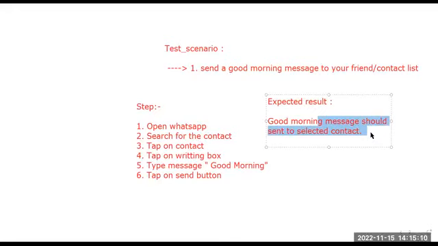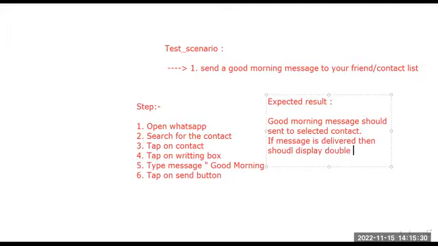Single tick, double tick. Okay, single tick, we have to verify that. In double tick, if the message is delivered, then it should always display double tick. So if the message is delivered and the person has not seen it, the single tick will be displayed. And if the message is delivered and the person has seen it, then double tick should be displayed. So all those things we can keep here. Okay.